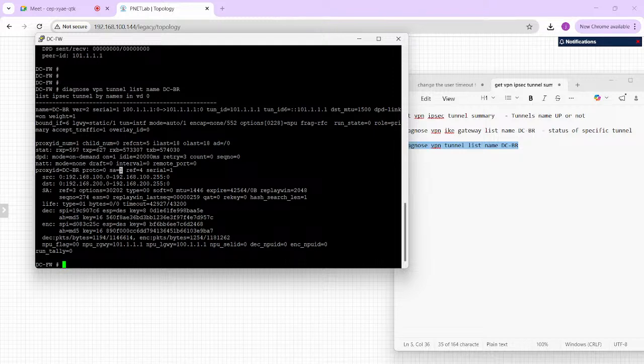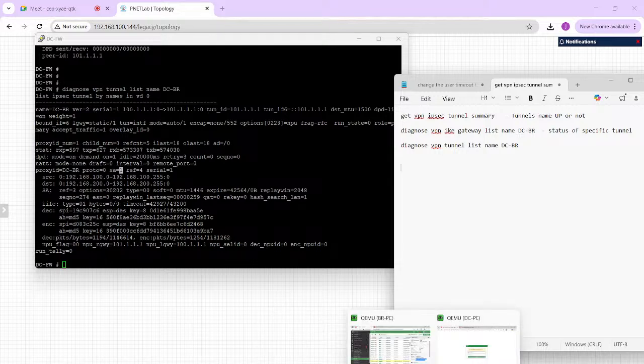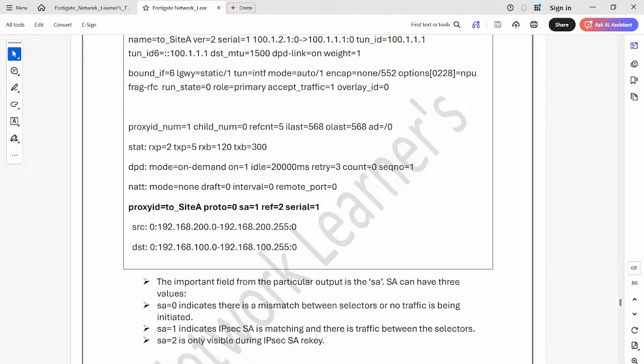Okay. Here you will get to know what my source IP is, what my destination IP is, everything. If any of these are not matching, then you will see SA 0. Then you need to check phase 2 proposals, encryption, selectors and all. Okay, these are the show commands only. Now once we see SA 0 or 1, then we need to correct it in CLI or GUI, right? GUI. After that, correct.